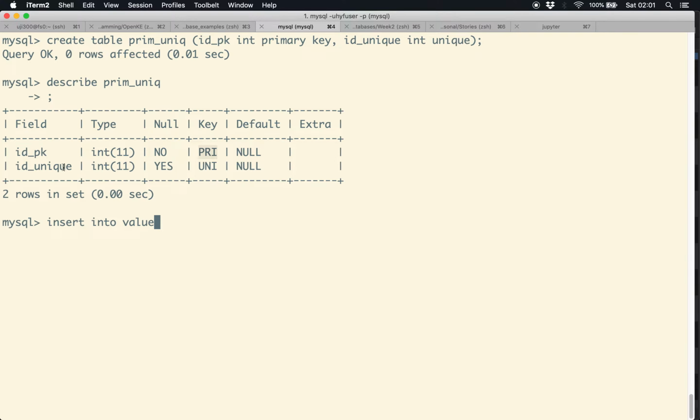Again, for a column with unique constraint, you can have a value that is null, but for the column with primary key constraint, you cannot have null as a value. You're going to see the example immediately. Insert into this table called prim underscore unique values. I will try to insert null comma null.